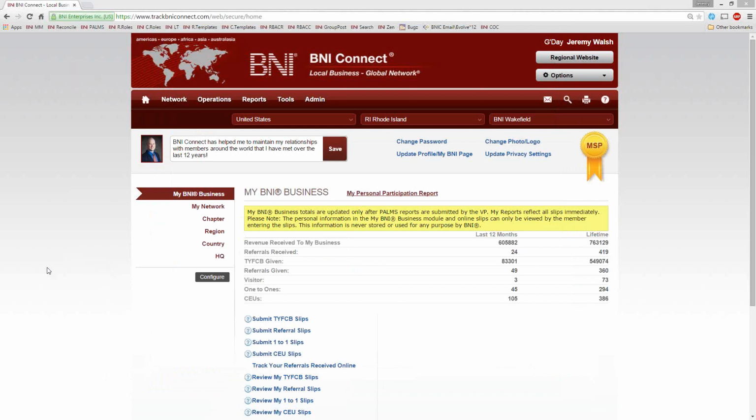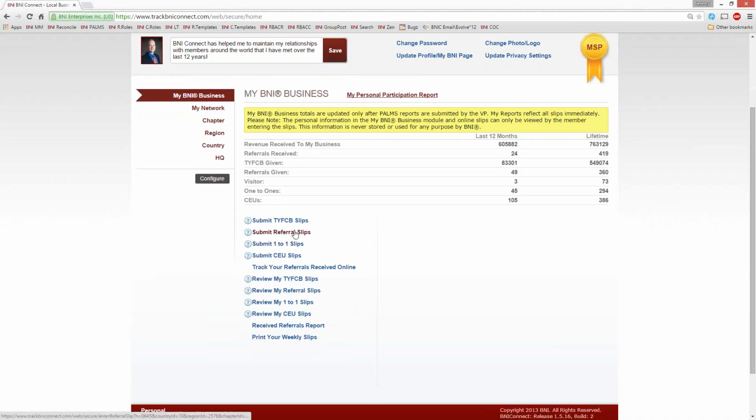Now, when you submit a referral slip, you'll notice that the numbers up top don't change. So my referrals given did not change from 49 to 50. That's because what we're doing is we're putting them into the queue for this week's meeting. So my chapter happens to meet on Thursdays. So as I'm entering my slips for the week, they're going into a kind of virtual queue, or a virtual bowl or basket, for this week's meeting.